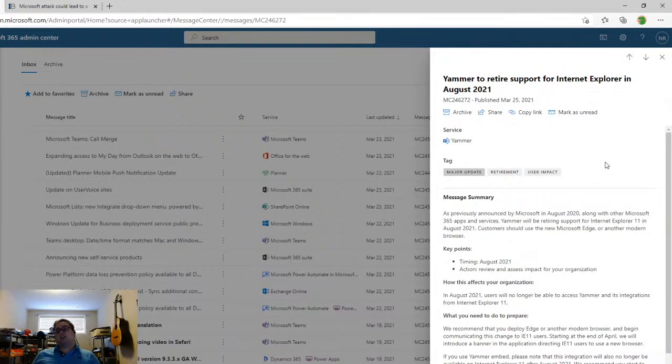Yammer to retire support for Internet Explorer in August 2021. Internet Explorer is getting retired this year. As previously announced by Microsoft in August 2020, along with other Microsoft 365 apps and services, Yammer will be retiring support for Internet Explorer 11 in August 2021. Customers should use the new Microsoft Edge or another modern browser.